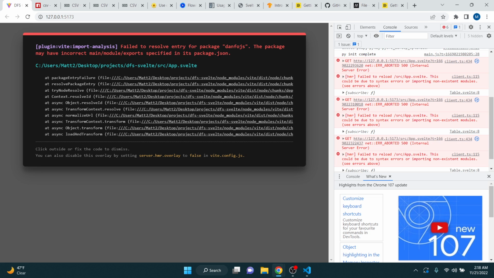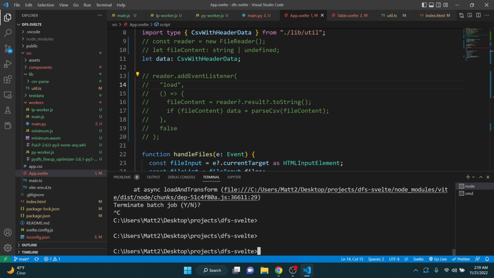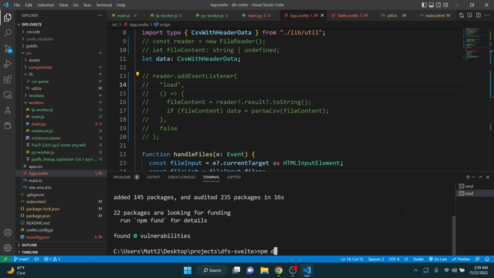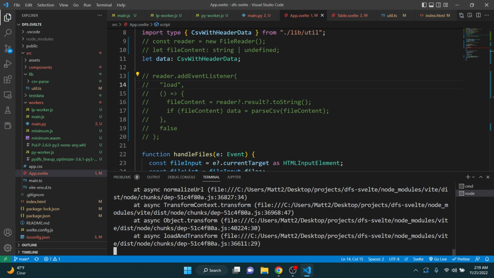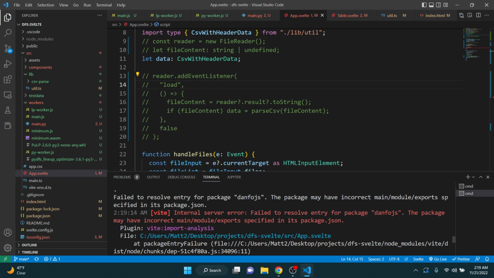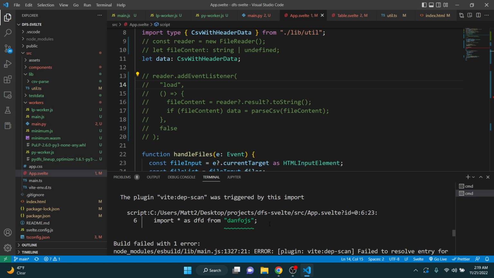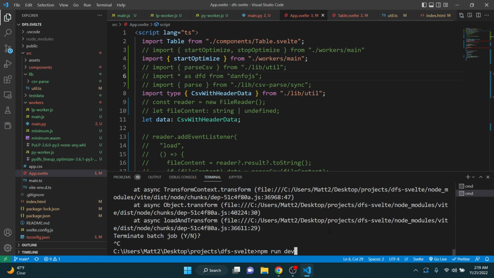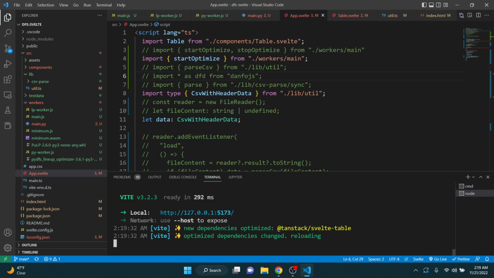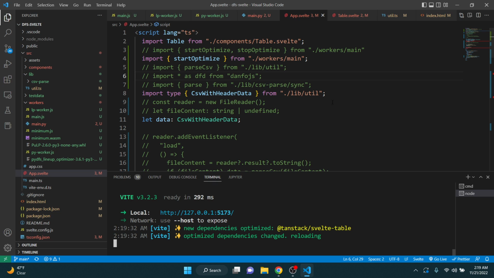Failed to resolve entry for package. Oh, I don't know. Let me just restart this. See if that helps at all. Build failed. Hmm. That's weird.